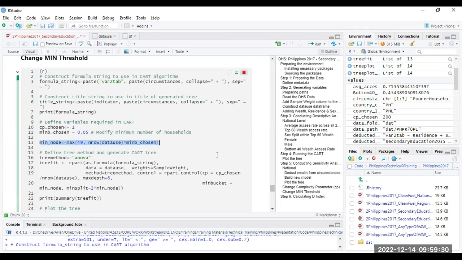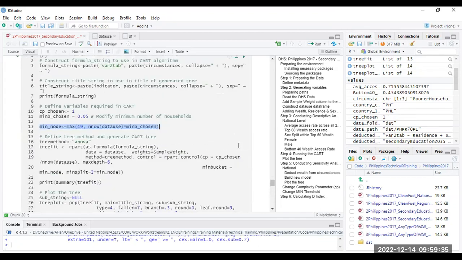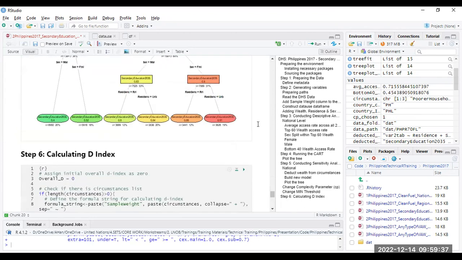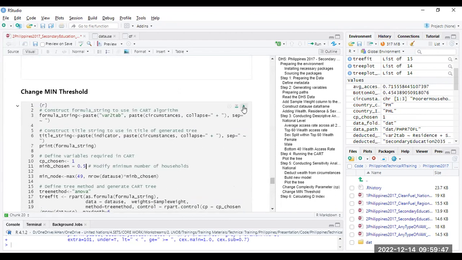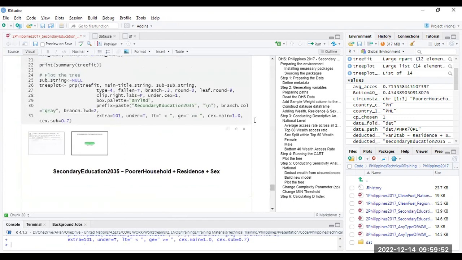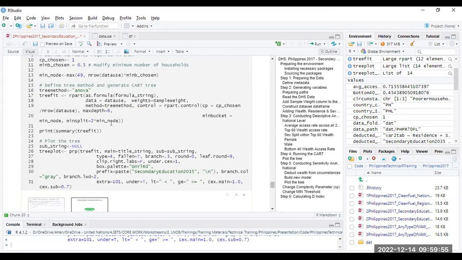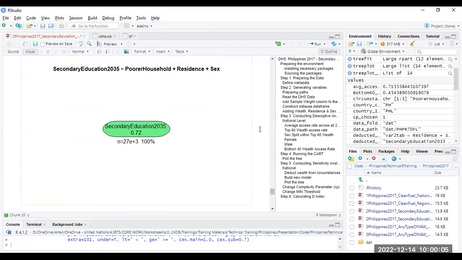So if we do this, again, we are going to have a little bit different results, well, not so much here. I just put something extreme here. So I'm telling it to have a large number of observations for the end node. That's why we have those here. Just to give you an idea.